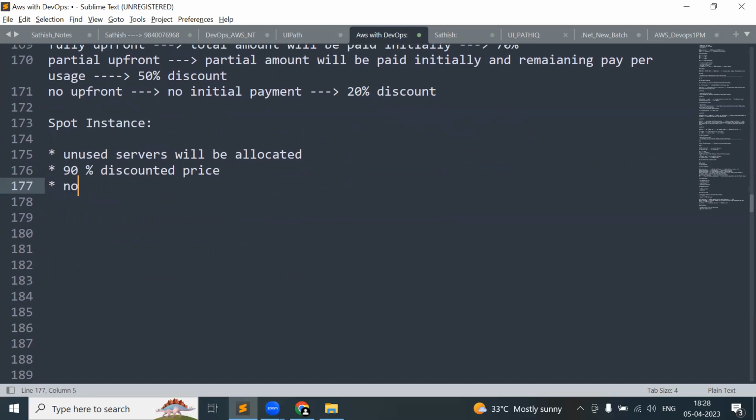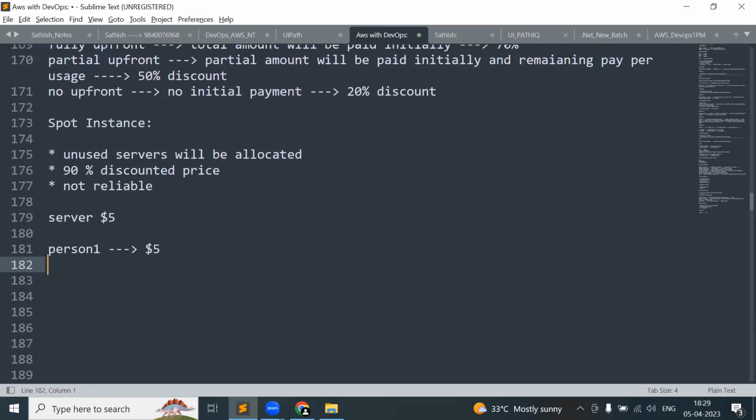This spot instance is not reliable. You cannot trust this spot instance. Anytime it may be revoked back. Why may it be revoked back? I'll come to that later when you want to choose the spot instance. For example, let's say you are buying one server for a very low amount, $5. Maybe person one paid $5 in order to get this server. Person two paid $10 to get this server.